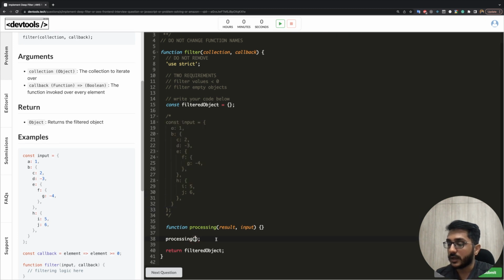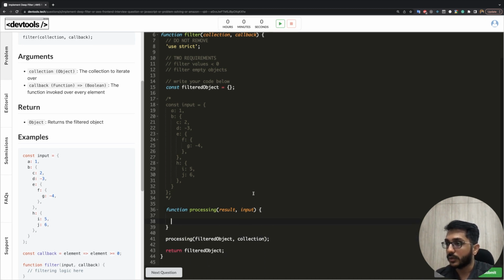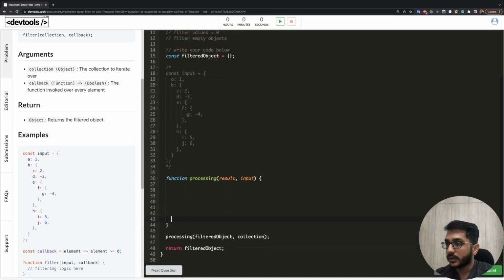So our processing will take the result, and we can pass our filtered object as the result. This would be the final filtered object. So we'll pass the filtered object, which is an empty object for now, and for the first iteration our collection would act as our input, because that's the starting point. So we'll call here, let me scroll down a bit.